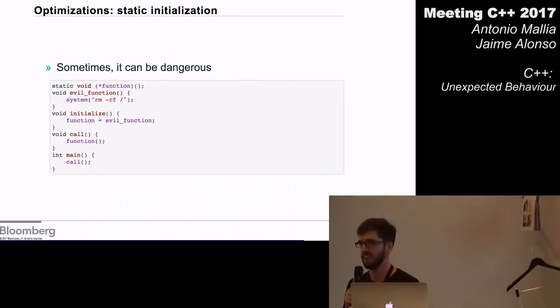Now, we always say that undefined behavior can do anything. It can set your house on fire. But normally, we always have some expectations around it. In this case, it can be very dangerous, and actually, it can remove our files. So here we have a static function pointer, which is global and is not initialized. And here we have my evil function that removes my files, and an initialize function that initializes this static function pointer to that evil function, and then we call it. But in our main function, we're not initializing it anywhere, and we're just invoking this uninitialized function pointer.